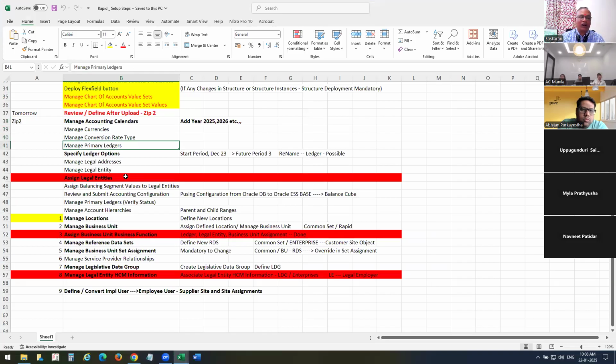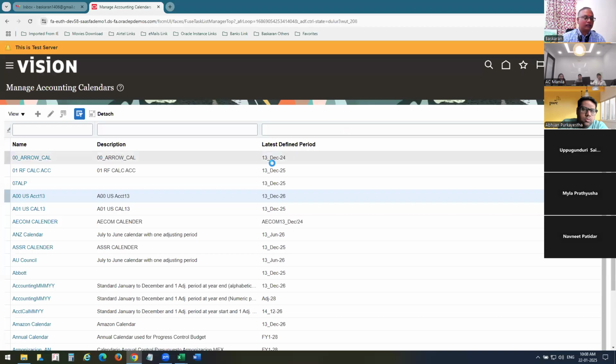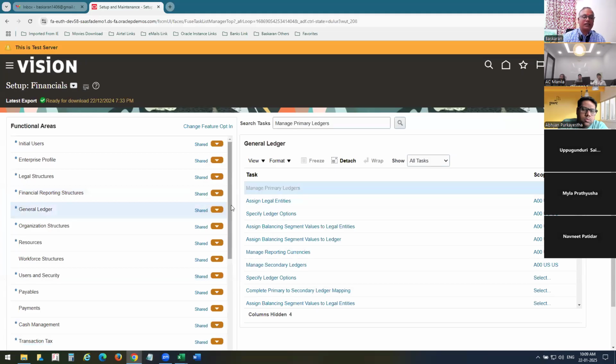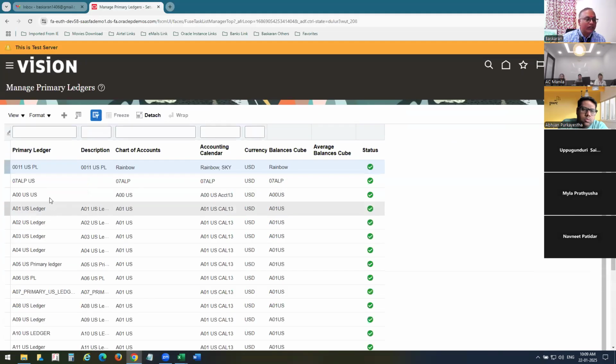Daily rate only for foreign. Primary ledger, let me copy. So click on done, paste it here. Ensure the primary ledger has been successfully created with the tick mark.